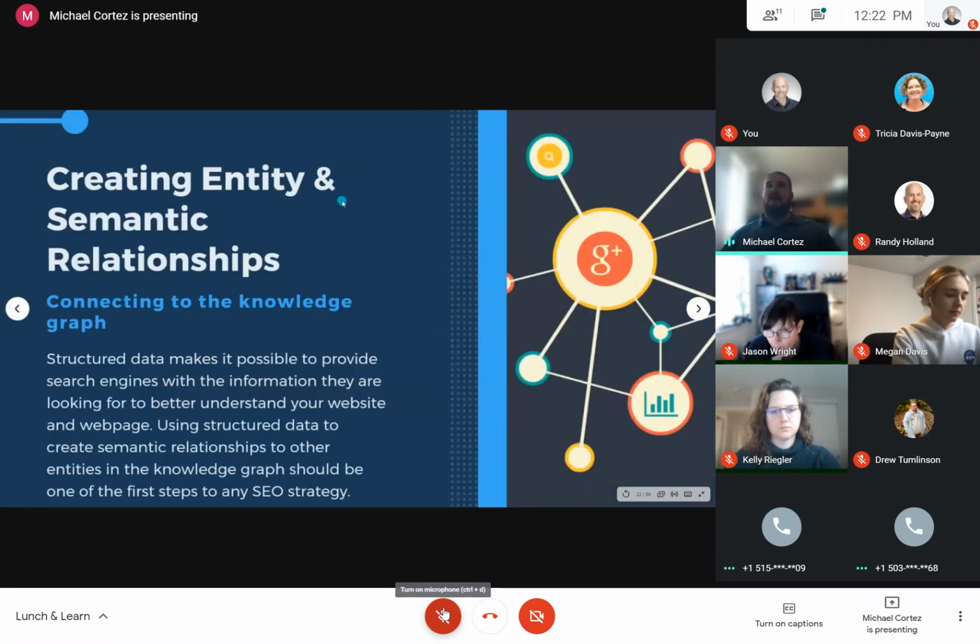So how can you use structured data to feed the knowledge graph? Well, by creating entity and semantic relationships, you can connect to the knowledge graph. Structured data makes it possible to provide search engines with the information they are looking for to better understand your website and web page. You can use structured data to create semantic relationships to other entities in the knowledge graph. And this should be one of the first steps of any SEO strategy. We'll talk about some techniques and strategies with structured data for connecting to different entities in the knowledge graph a little further into the presentation, although I don't have hours to dive into it too much.